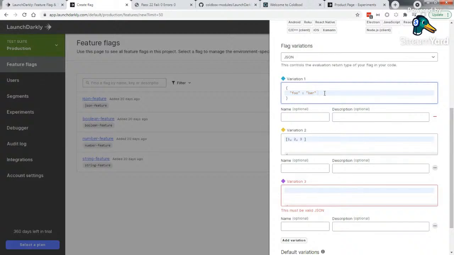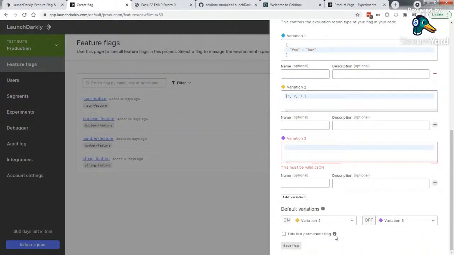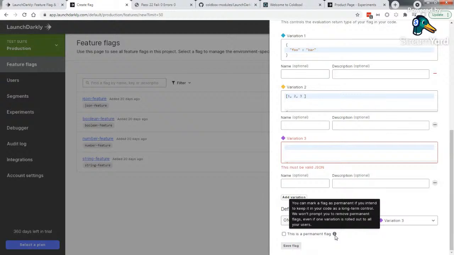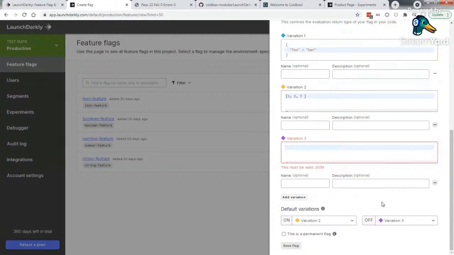I see Chris asked in the chat, this is a permanent flag. I'm not 1000% sure of the difference. I think it's if it warns you. You can mark this flag as permanent. If you intend to keep it in your code as long-term control, we won't prompt you to remove permanent flags, even if one variation is rolled out to all your users. Okay, so I think they have some, and I've only been using this for like 3 weeks, I think they have some features where if you leave a flag off or on for a long time, they'll start to prompt you and say, hey, are you finished with this flag? You should probably go remove the code.